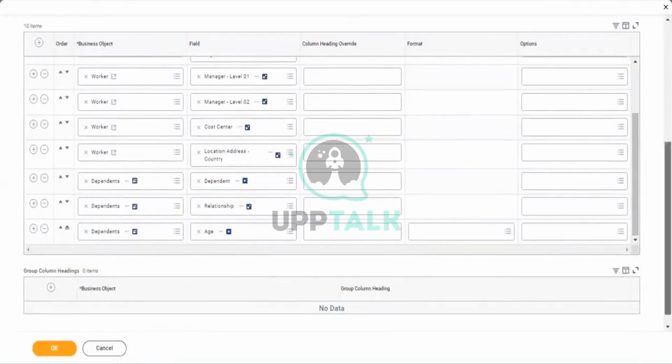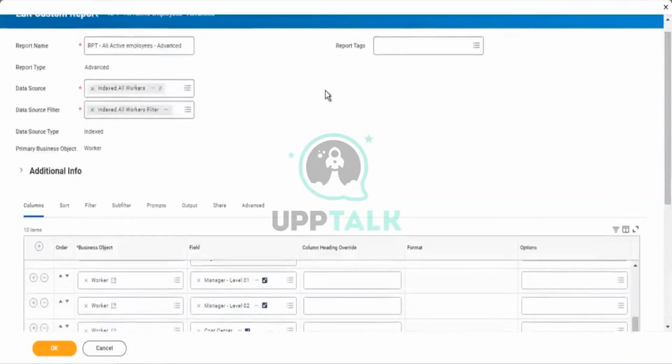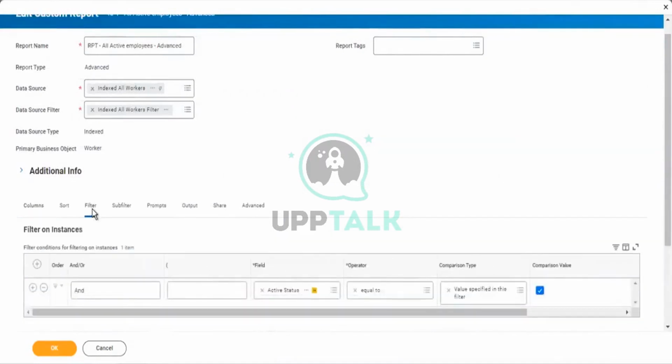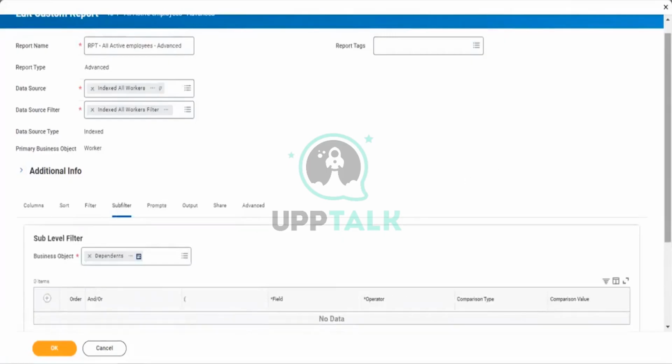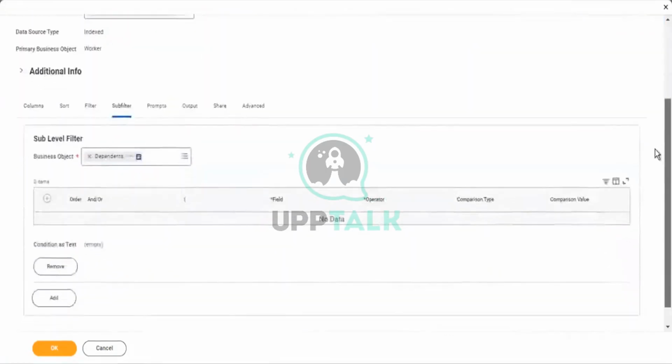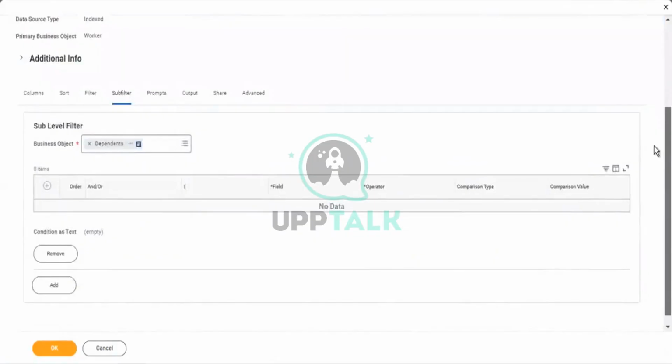Now our requirement is to exclude the data of dependent domestic partner and dependent domestic partner's child. Where do we need to go? We need to actually go for subfilter. When do you use subfilter and when do you use filter?